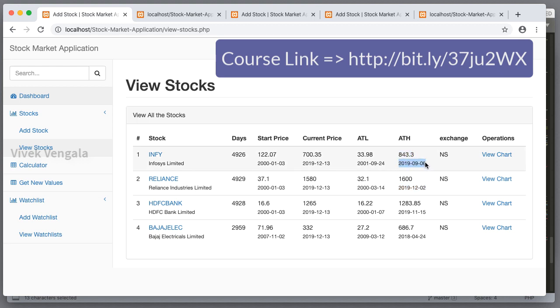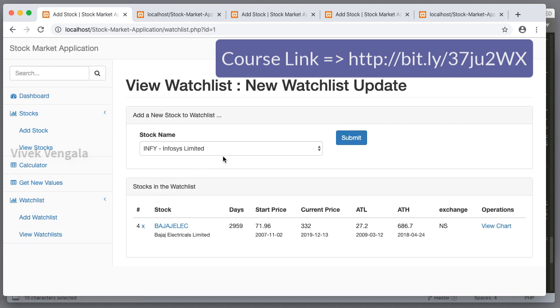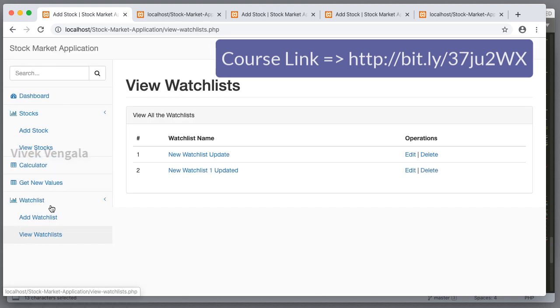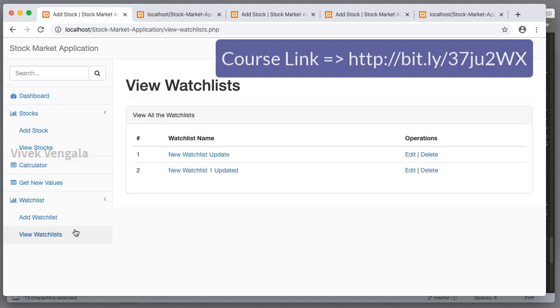We are going to calculate all this manually, and have added a watch list feature also to our application for watching all these stocks in a separate list. And you are going to learn about all this, reading the stock market's information, displaying it in a chart, and creating a watch list. All these things you are going to learn, take action and join the course.